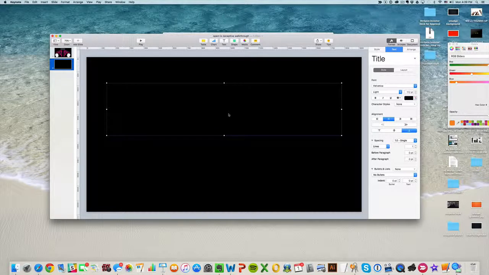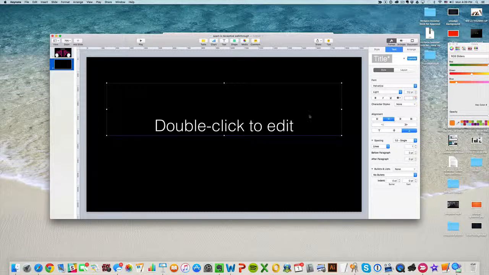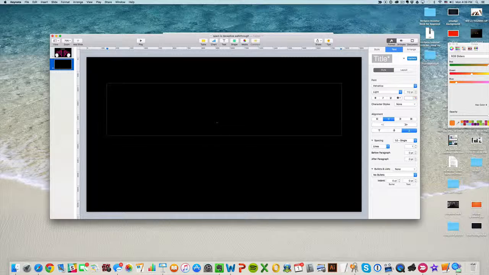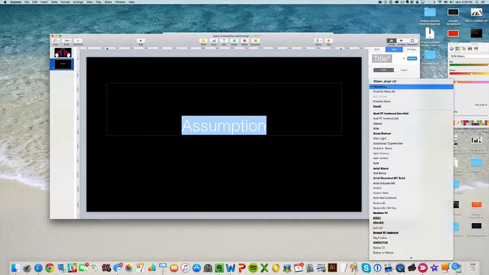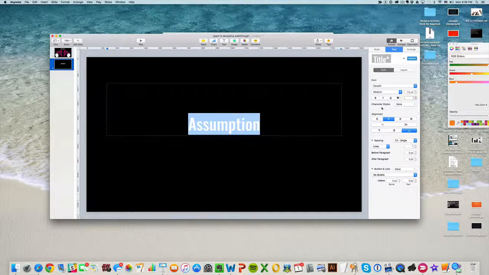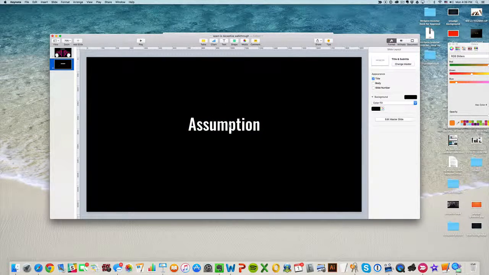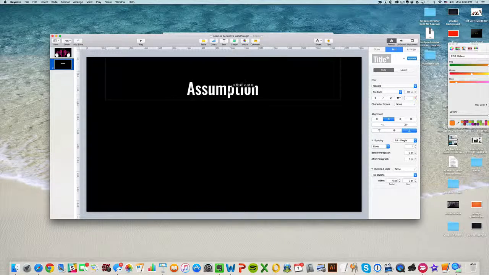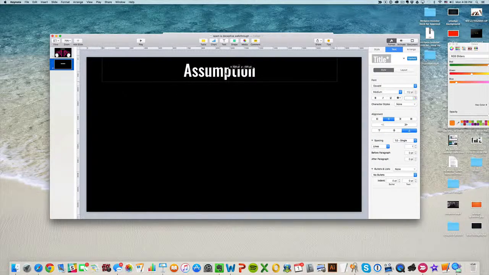And then I'm going to go ahead and create my little label here that says assumption. So I turned that white, and then I just typed assumption. And then I was actually using Oswald font in this case. So change it to Oswald. And I'm just going to slide that baby right up near the top.